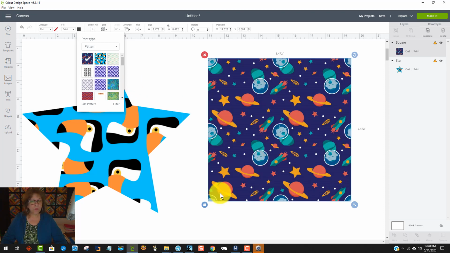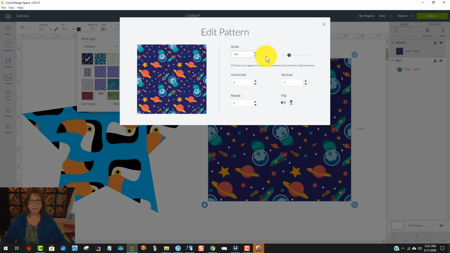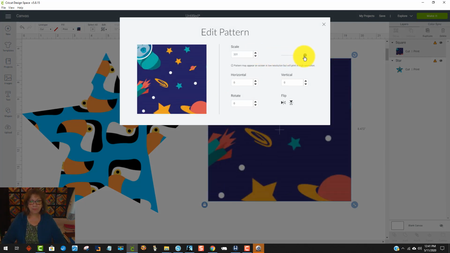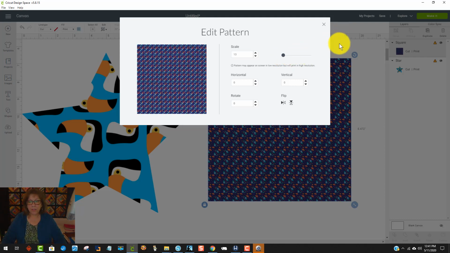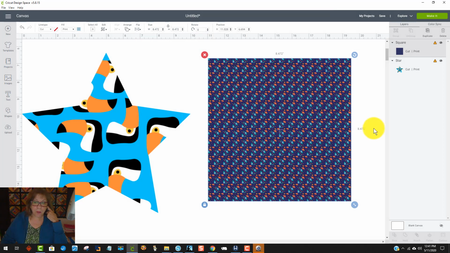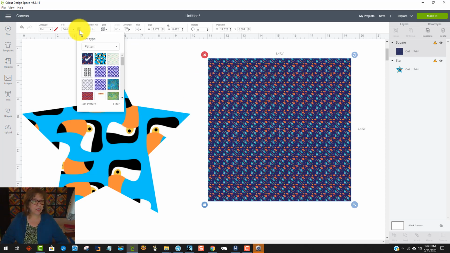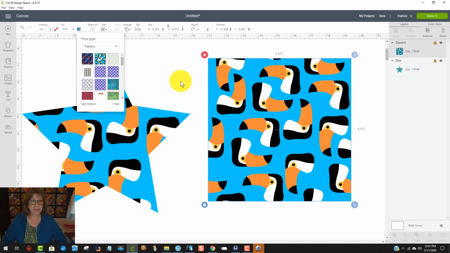And of course, as you know, you can edit this pattern and change the scale of it to make it really big or really, really small. What I wanted to show you was, even though I made it really small, you can't see the lines where the pattern stops and starts. I can do the same thing clicking on this one, and I can change it from that pattern to this pattern instead. Okay, so there's that pattern.